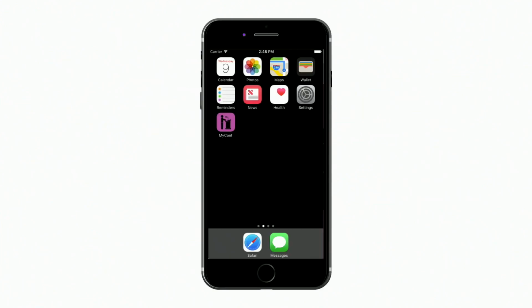So in order to show this to you, I want to illustrate this with an application. I have a demo app. It is a conference app. And what we'll do is we'll look at this app. It's a very straightforward app.